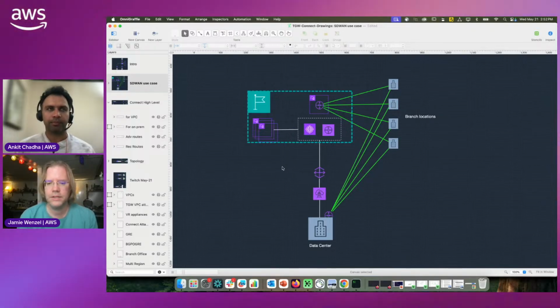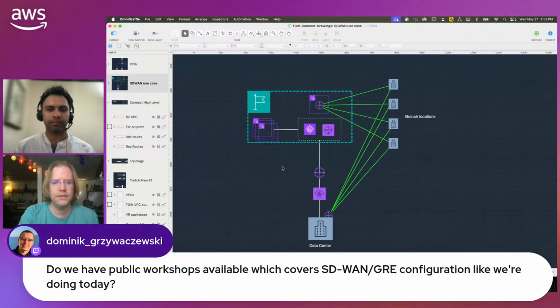Dominic has another question. Do we have public workshops available which cover SD-WAN GRE configurations like the one we're doing today? Are you aware of any workshops?